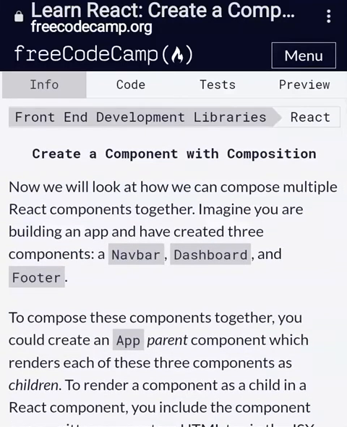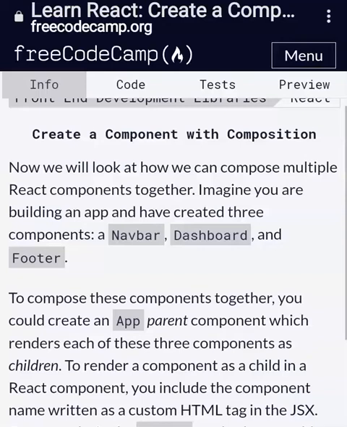So how was your React journey so far? Back to creating a component with composition in our freeCodeCamp React lessons. I hope you've been enjoying the React journey so far. So what we are going to do here is basically to learn how to create a component with composition.